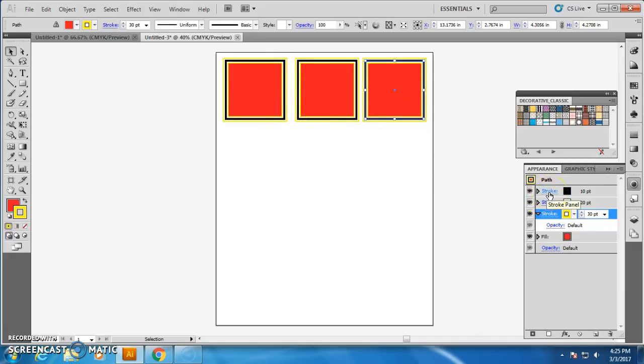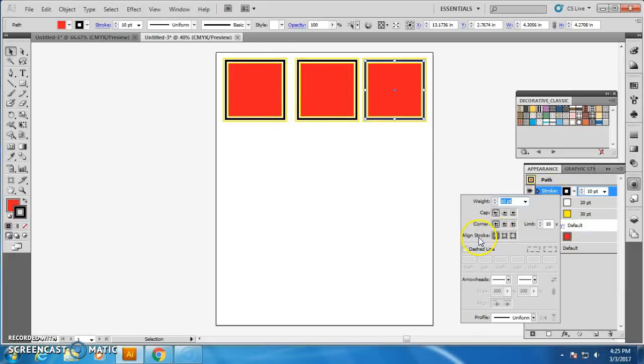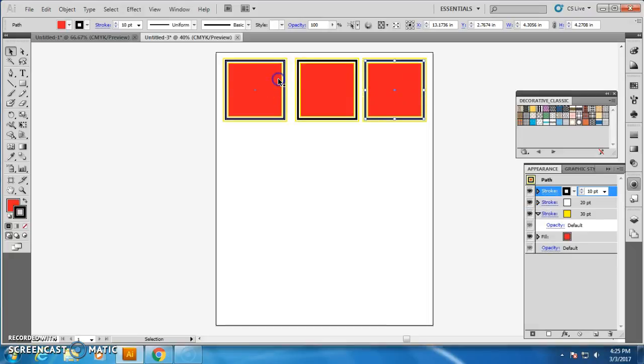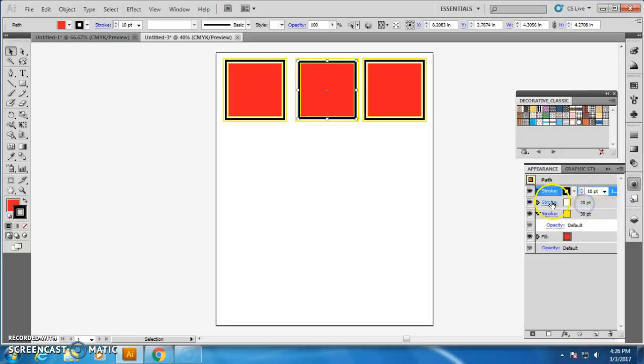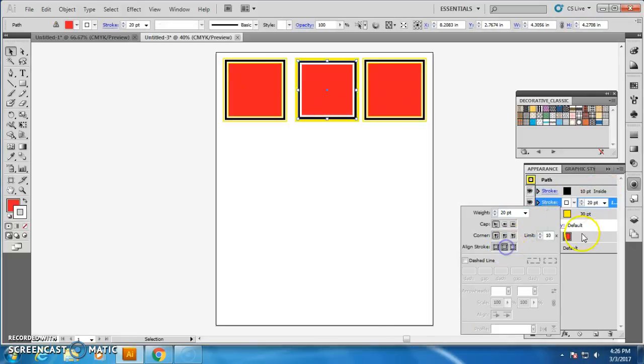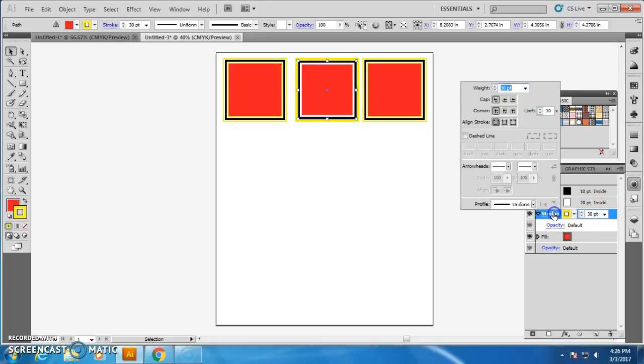To tell that, if I click on the word stroke, where it says align stroke, you have center, you have inside, and you have outside. So I'm going to leave this one on centered. I'm going to click on my second shape, click stroke, and click the middle button, which would align it to inside. But I'm going to do that to every single stroke. So I'm going to do that to my white, and then I'll click on my yellow and also align that to the inside. So it moves all of these lines right to the inside of the outer border of the shape.